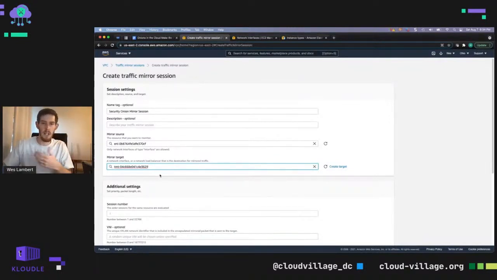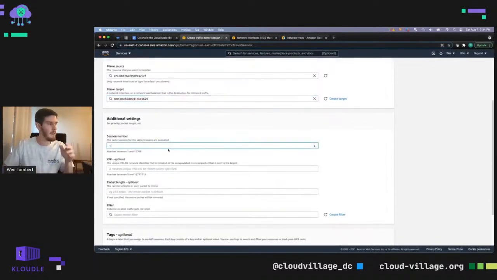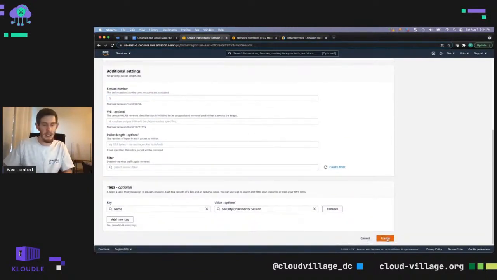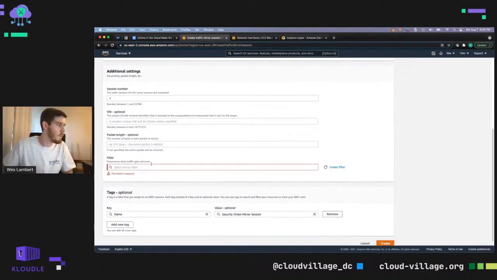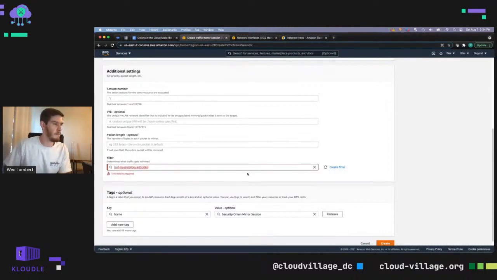Then the mirror target is going to be that Security Onion sniffing interface. We have to specify something here for the session number. You can just put 1 for priority, and everything else you can leave blank unless you wish to populate it. Oops, I'm sorry, now you have to specify the filter. You actually have to specify the mirror filter that's going to be applied to the session here.